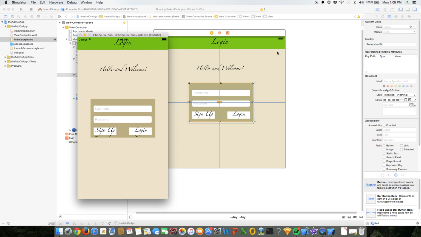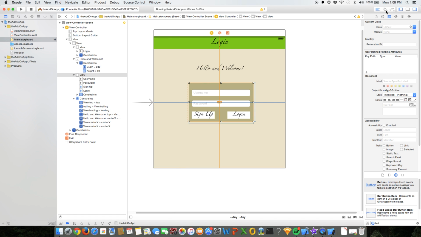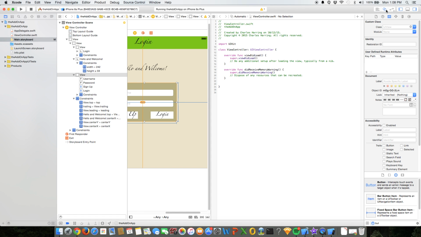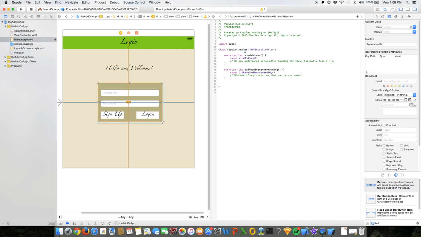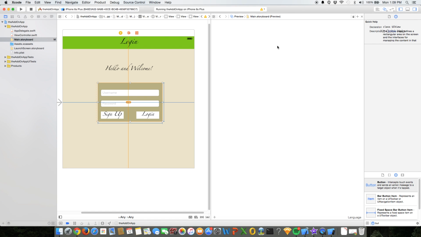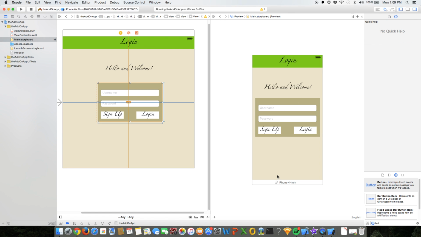So there's a cool way to check out and see if it's going to work on all the other screens really easily. And that's by clicking up here, this assistant editor, where it'll bring up two things. I'm going to scroll, get that guy out of there, and go to automatic. You see that? See right up here? Click automatic, go to preview. And boom, we can have a 4-inch. We can flip it over.